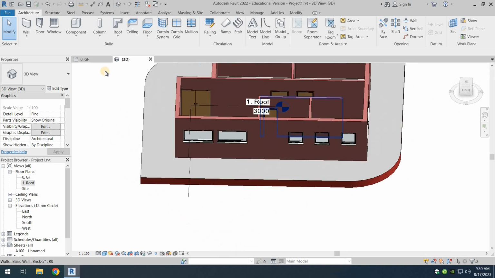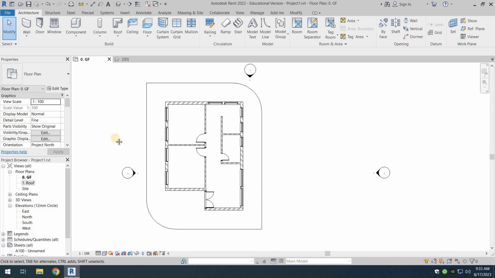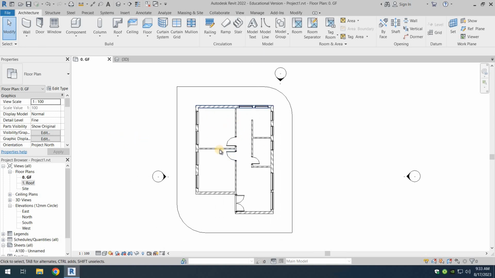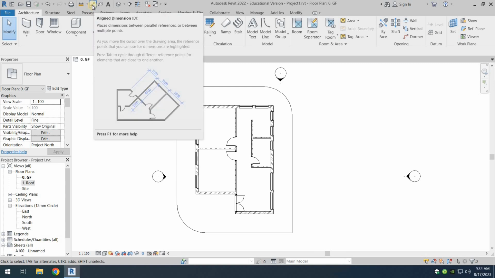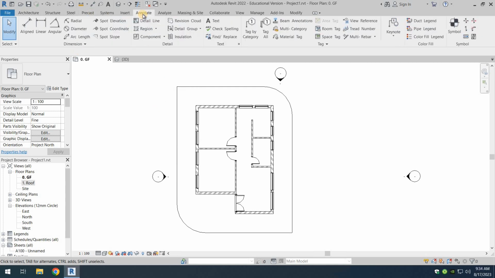Okay, now in this video we're going to be placing the dimensions around our house plan. So for the dimensions, what you can do is use the aligned dimension tool on the quick access toolbar right over there. And if you don't want to use it from here, you can also go to the annotate tab and you'll find the aligned dimensions tool right over there.